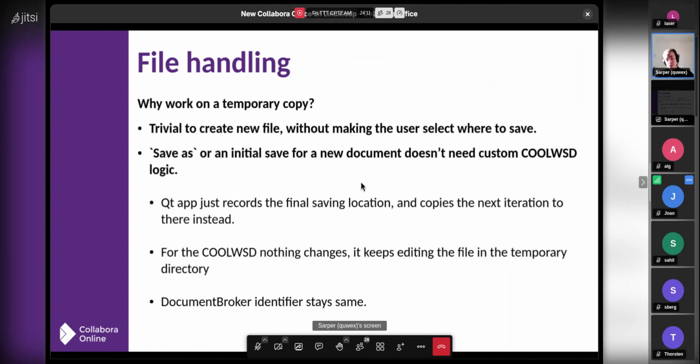So yeah, why work on a temporary copy? The approach, at least without changing anything with col.WSD right now, is it works on files on disk. And if you want to create a new file, then you would have to prompt the user to select a path first and then operate on the file there. To avoid this, on a new file, it just starts with an empty document in a temporary directory. Then when the user actually saves the file, it's copied to the final directory.